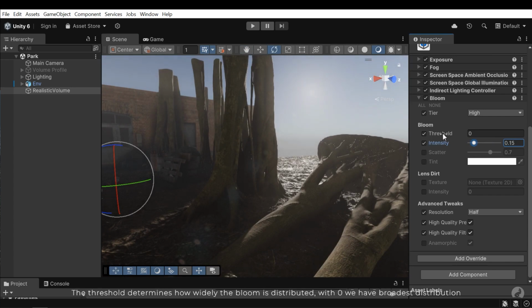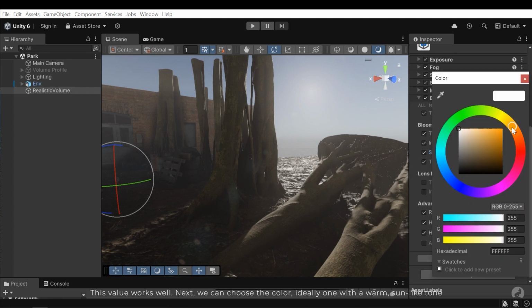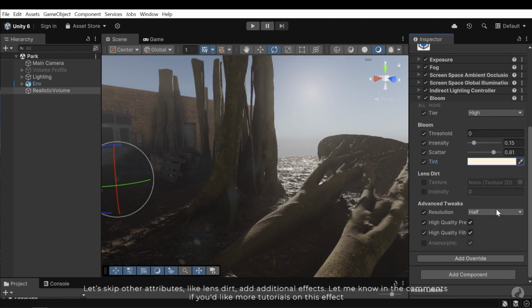The threshold determines how widely the bloom is distributed. With 0 we have the broadest distribution. The scatter adds an additional range of brightness. This value works well. Next we can choose the color, ideally one with a warm sunlight tone. Let's skip other attributes like lens dirt and additional effects.